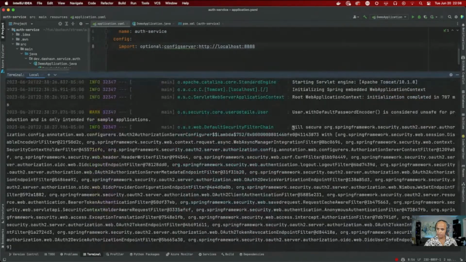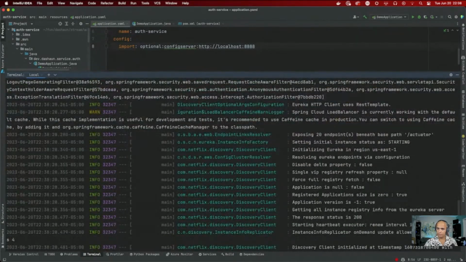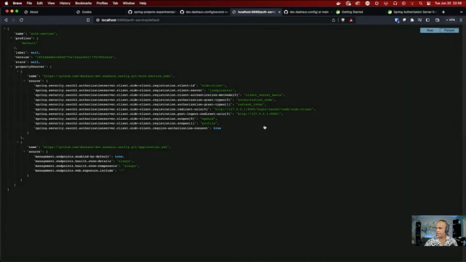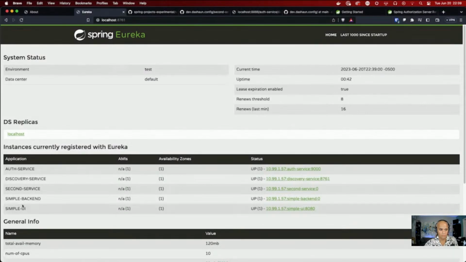It says, hey, we're going to secure stuff. It's going to do its security filter chain stuff. And then after it's done there, it's going to say, hey, I would like to register. So I expect to see now, in Eureka, I have an auth service. So that's wonderful.